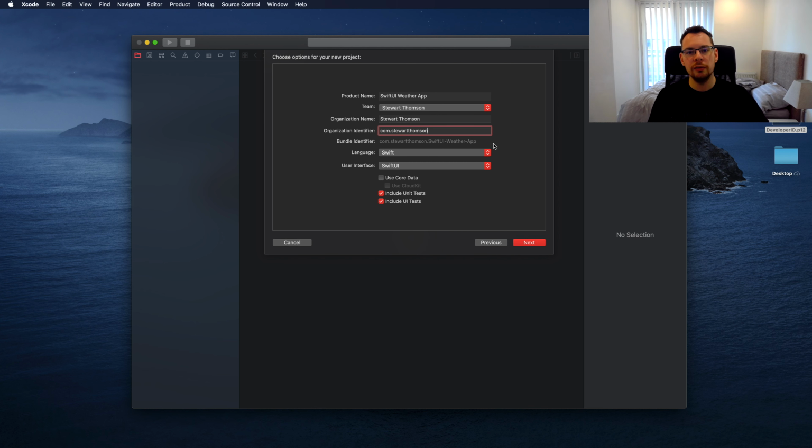What we are going to make sure of is that we've got unit tests and UI tests ticked. We're not going to use them, but just having them there is a good idea for any application, because if you want to write tests in the future, it makes it much easier if you've already got the test targets in place and you don't have to add them. So we're just going to leave them ticked, and we're going to hit next.